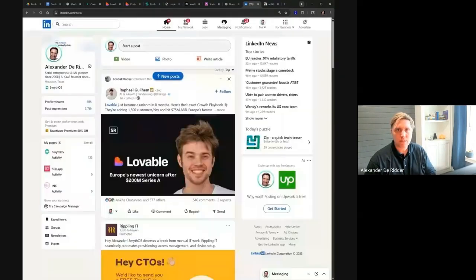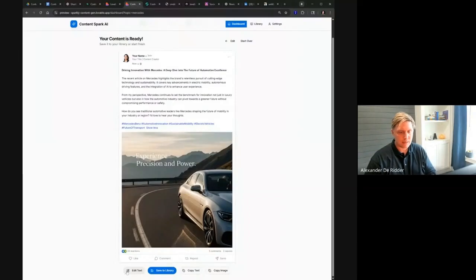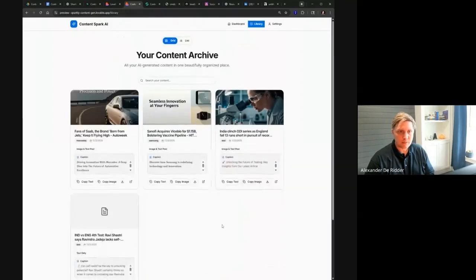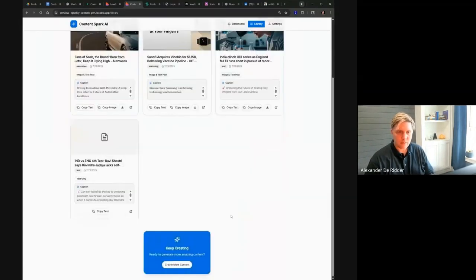Now the next thing I want to test is if I go in here and I click on Save to Library, will it save the correct image, the second one? So let's remember this picture, check the library, and yes, it saves the correct one, which is just everything we wanted.